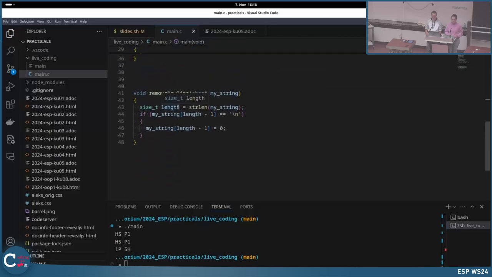If we look at it now, we take the length of the string, and strlen returns really the length of only the string. We can check if the last character is a new line. We need -1 because the length, for example, is 5, and then the last index of a string with 5 characters would be 4, because we start at 0. And if we have a new line there, we can just set it to 0.